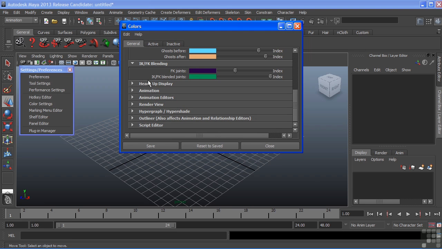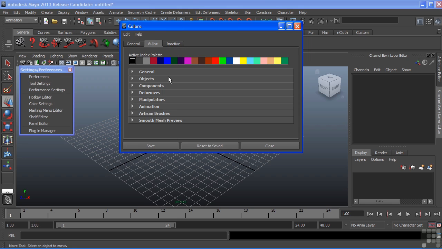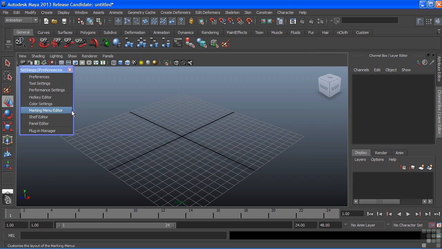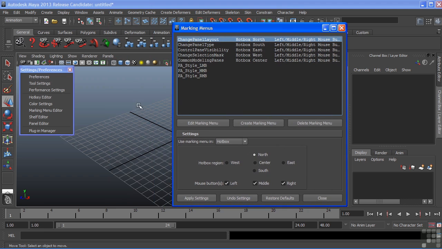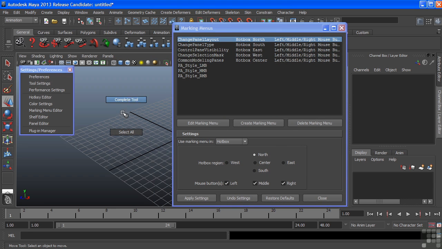We also have color settings. And again, we can pretty much change the color of anything inside of Maya, including our background. But we are restricted to this palette here. We also have a marking menu editor. And our marking menus, like what we have here, we can assign those to specific mouse movements and create our own tool set that will fit with how we want to move the mouse.